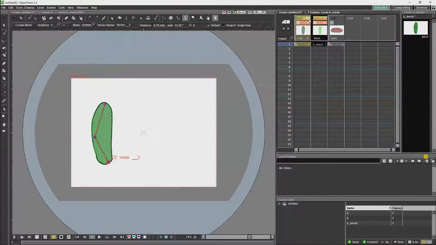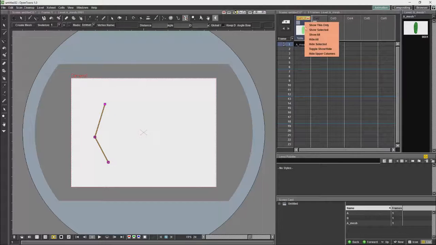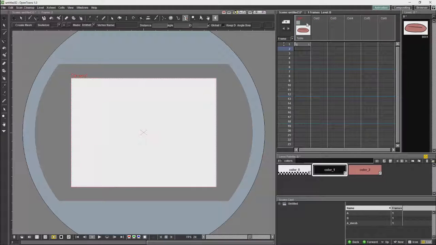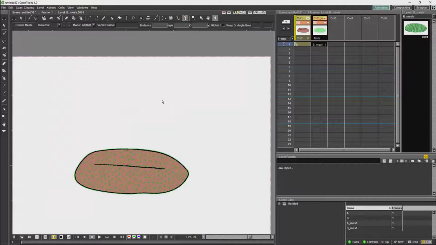So we're just going to move these columns, and take a look at this. Now, if we turn this into a mesh, just give it a few edges. Turn this into a mesh. What we can do is we can edit this mesh.